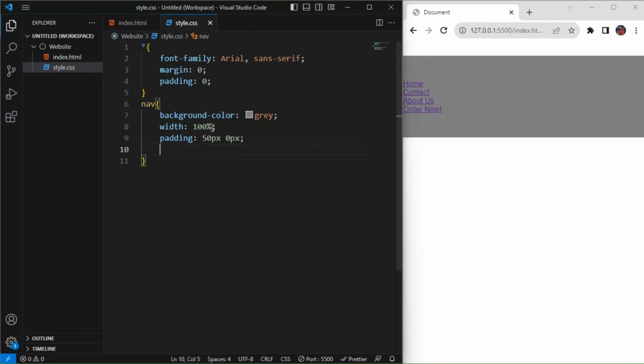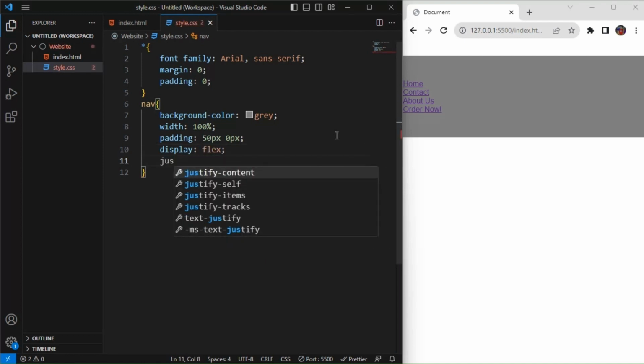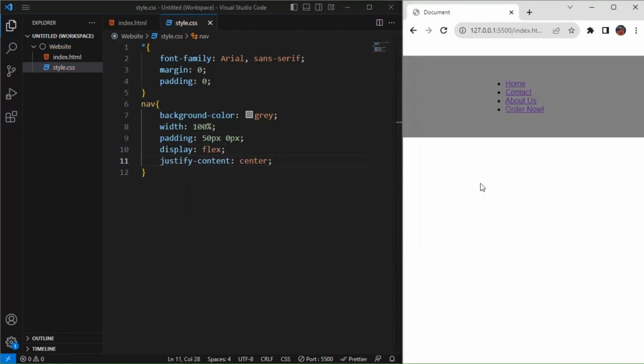And finally, we can use flexbox to display our items in the center. So we can set the display to flex. And then we have to write justify content. And we have to set it to center. And here we can see our links are now centered.